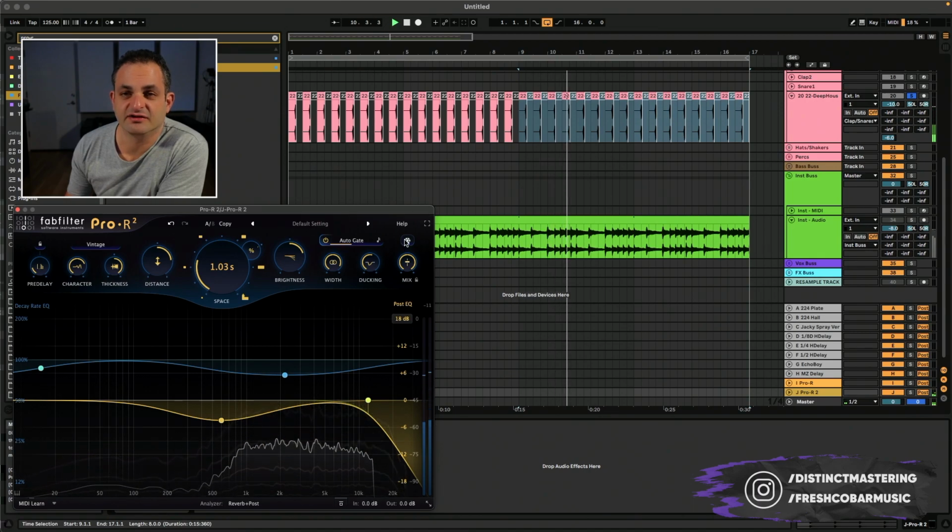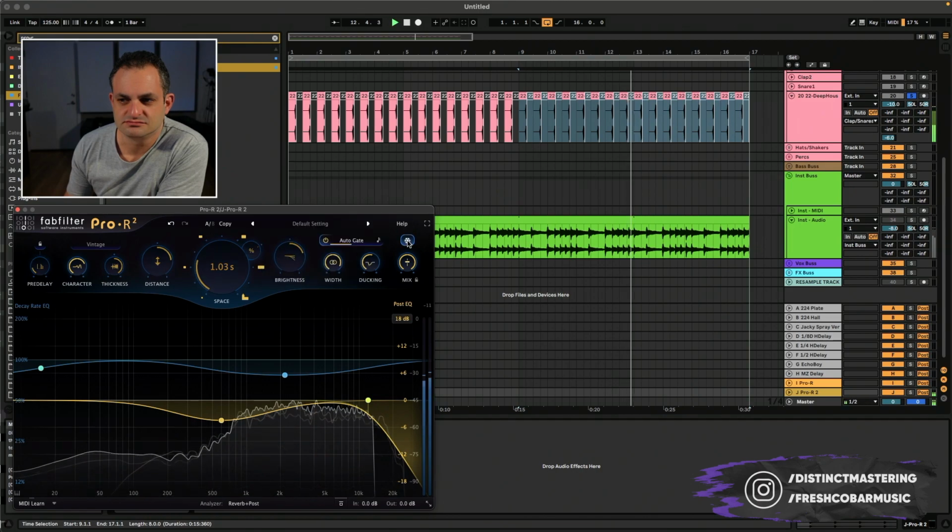And the freeze button is cool. So watch this. Let's hit the reverb. Let me get a little more. Turn this off. So there, it just froze that reverb.